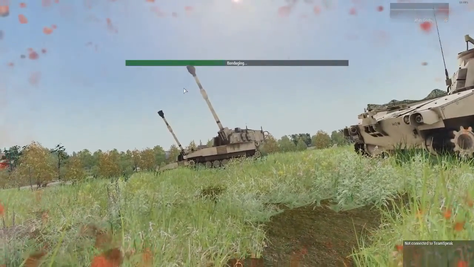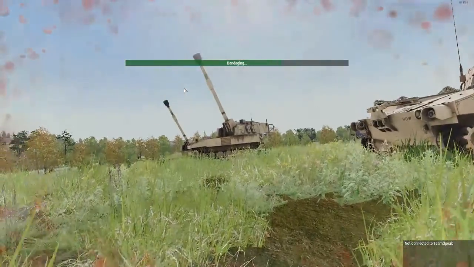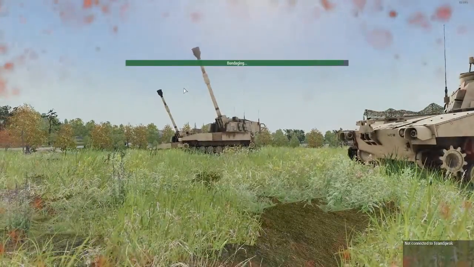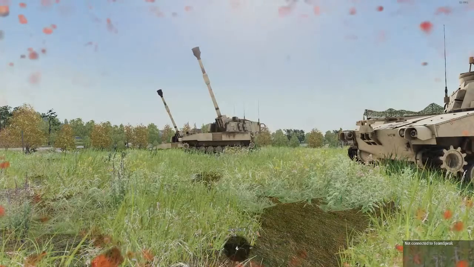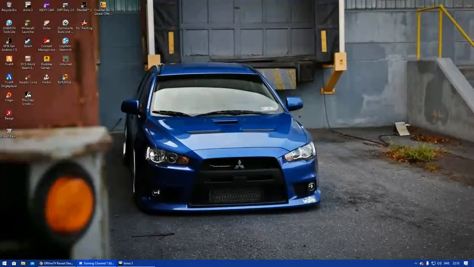GPS guided shell. Let's see if this is gonna murder this thing. It should. Mine's going straight on. About to hit. It hit directly. Nice. Those GPS guided shells are nasty. These will decimate things. There goes the BTR.